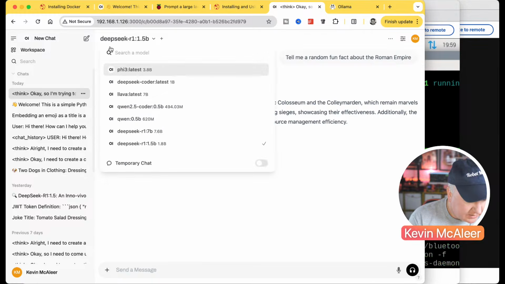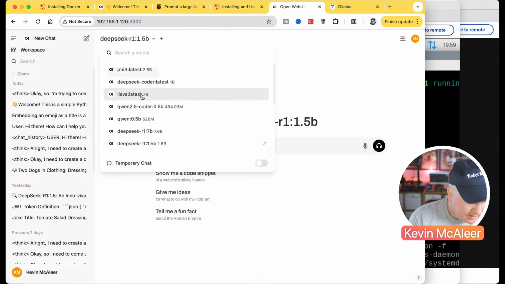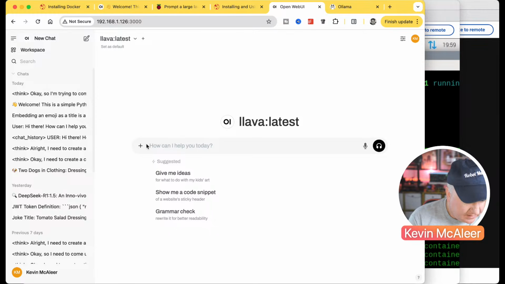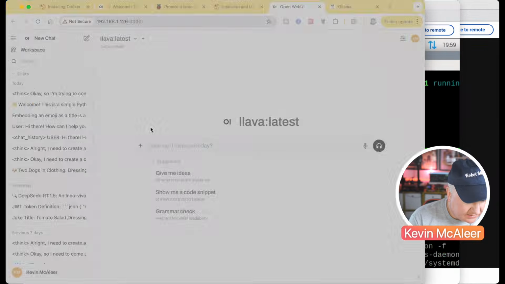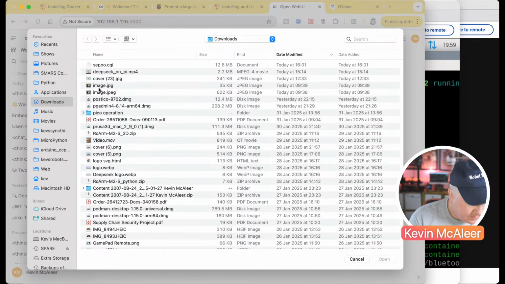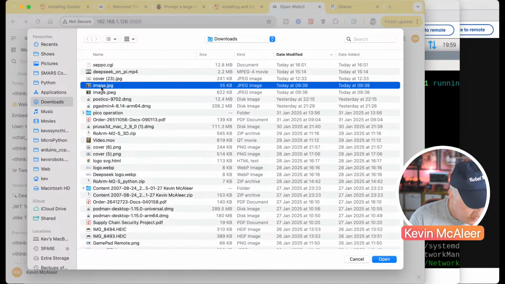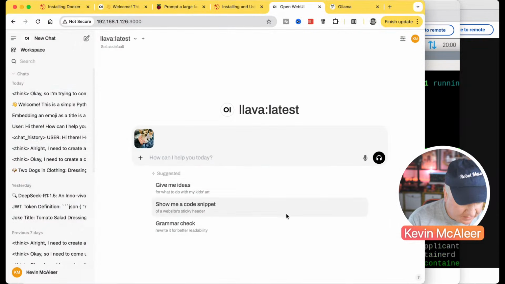I'm going to choose a new chat. I'm going to pick LLaVA, and I'm going to add an upload file, which is that image. Where's it gone? Is it in the downloads? No, it's in the code, in fact, that one there's 35k. That'll do. Let's grab that one. Tell me what is in this image.